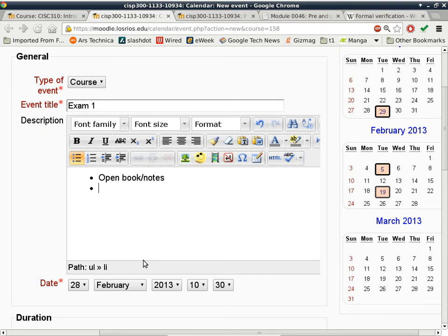That means you can print out anything you want and bring in anything that is handwritten as well. If you want to bring in tons of books with you, that's fine. If you want to print out all the notes that I have written, that's fine. If you want to print out all the sample programs that we worked on in the class, that's fine too. So it's open book, open notes.